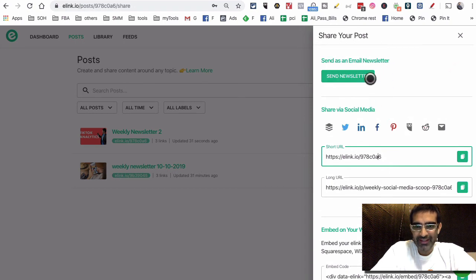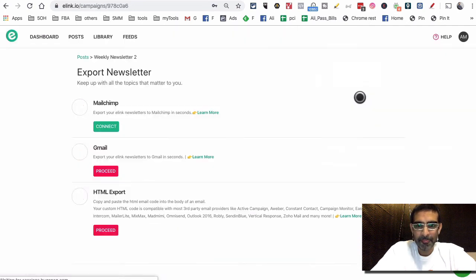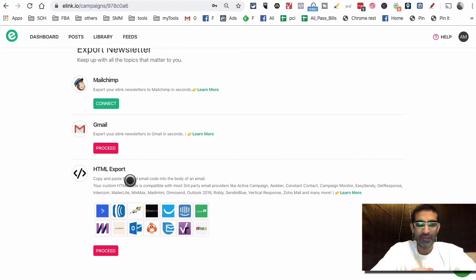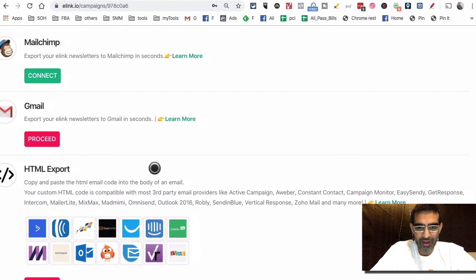So if you want to send this as an email newsletter, I'll hit send email newsletter, and then look at this. You can connect your MailChimp, which is a tool a lot of people use. You can send it using your Gmail, and you can also, let's say if you're working with a web developer or you have a team that handles your email communication, send the HTML export to them. And then it works with a lot of different tools. Active Campaigns, Aweber, Constant Contact, Get Response, you name it. I believe they have all the major ones here.